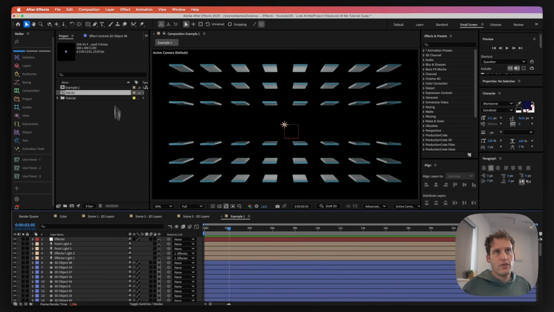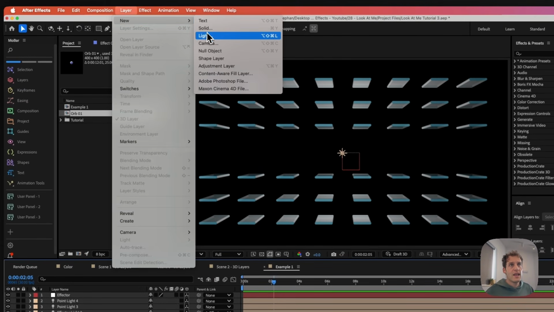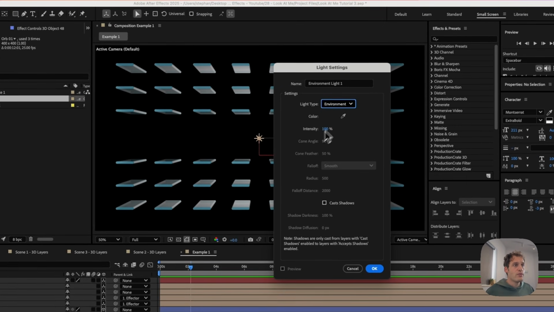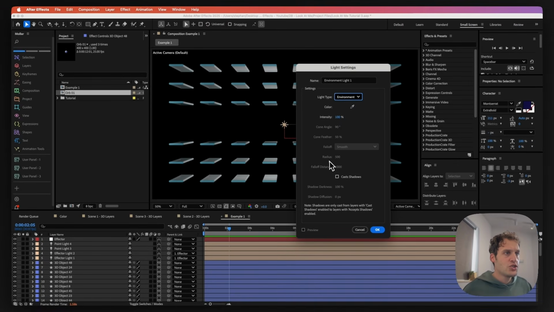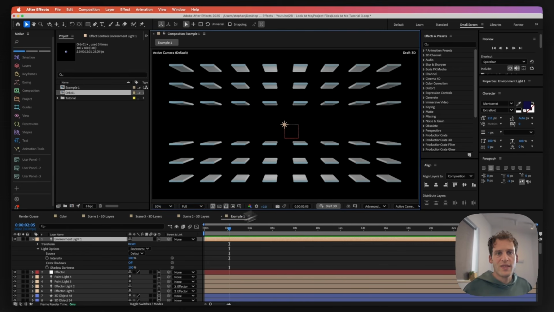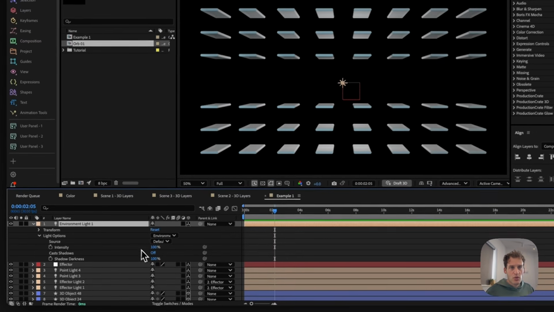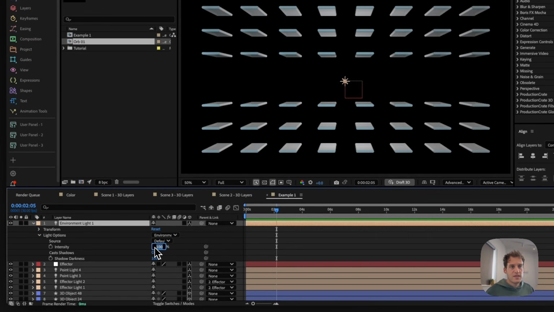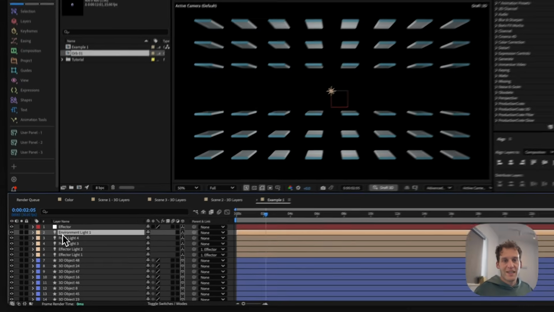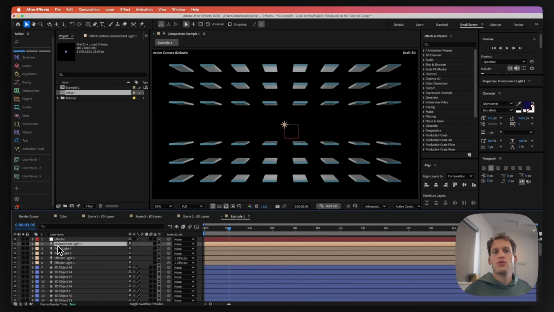And now we can add one final light, so layer, new, and light. And this time it will actually be an environment light. So we're going to switch to environment light. Click OK, make sure cast shadows is off because this really slows down your process. So let's press OK. And this is actually a great time to press the Draft 3D button here so that it goes a little bit faster. And I'm actually going to go right over the intensity of this and just give it a value of 30% of environment light. And you can see what that does like that. So we are all set up with the look, and now let's move on to animation.